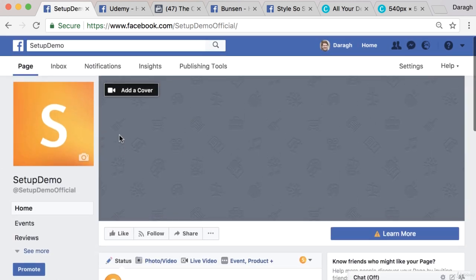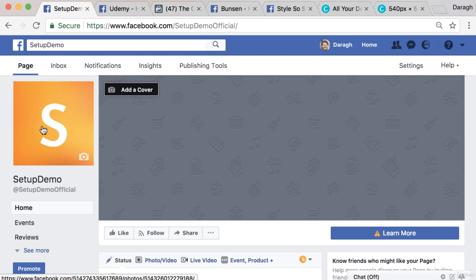So there we go. That is how you add a profile picture to your Facebook page. We've talked about some of the best practices and even how to design one for yourself for free inside canva.com.